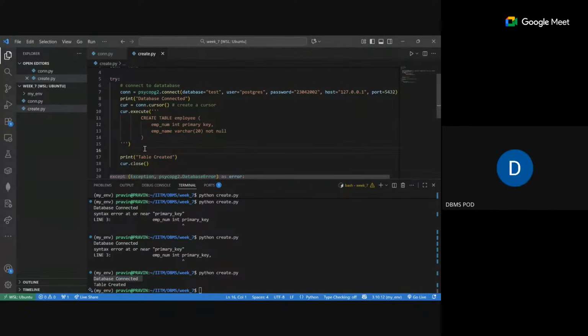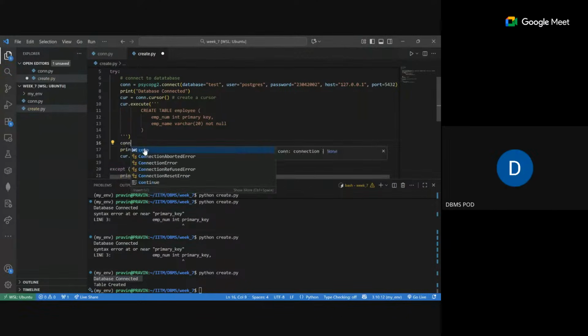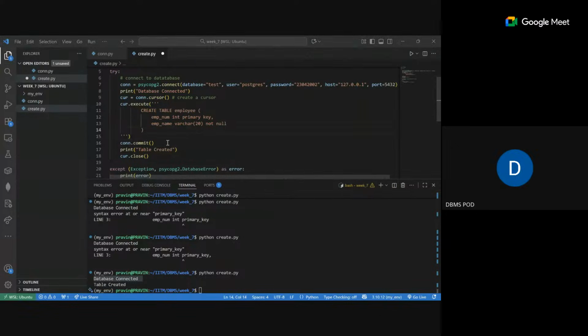I haven't committed, right? If we are making some changes by executing the query, which is going to actually cause some change in your database, you would have to commit it. Otherwise, this change won't be done in your database. So you have to commit it, connection.commit. Then only whatever changes you are trying to do through the query will be committed in your database.